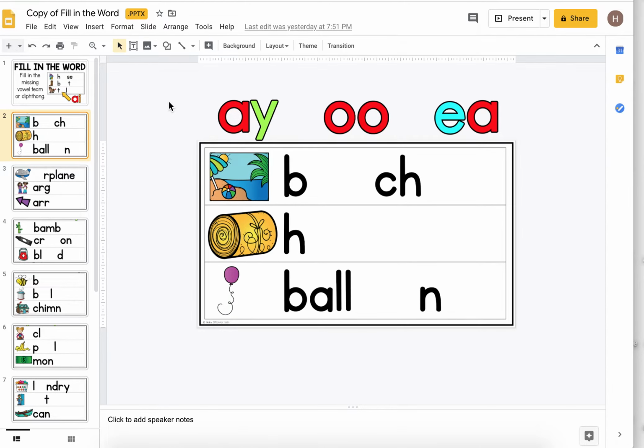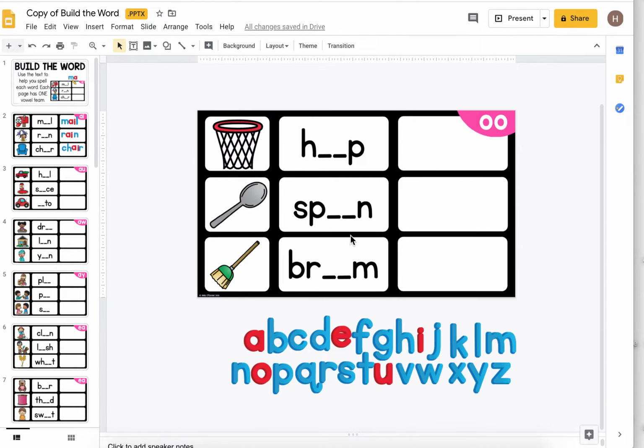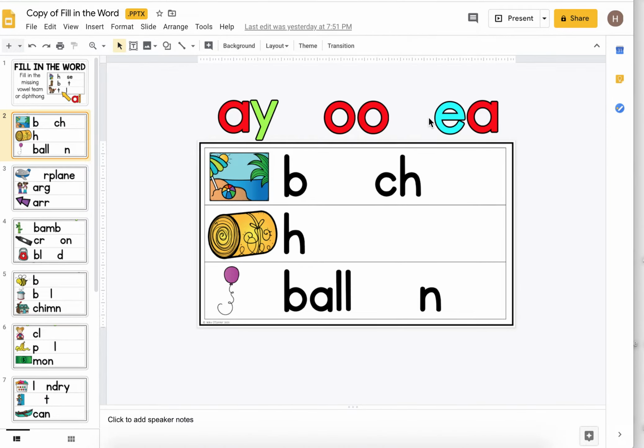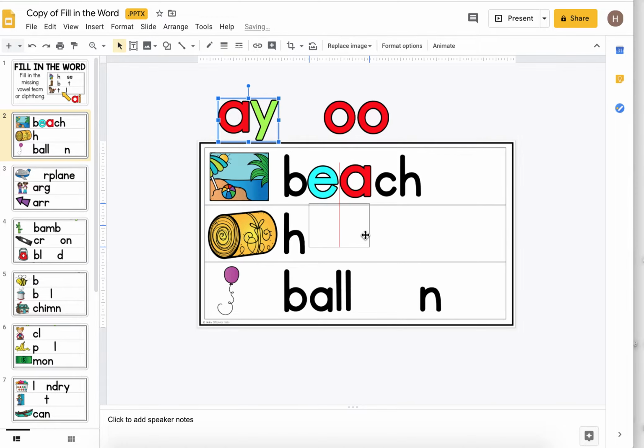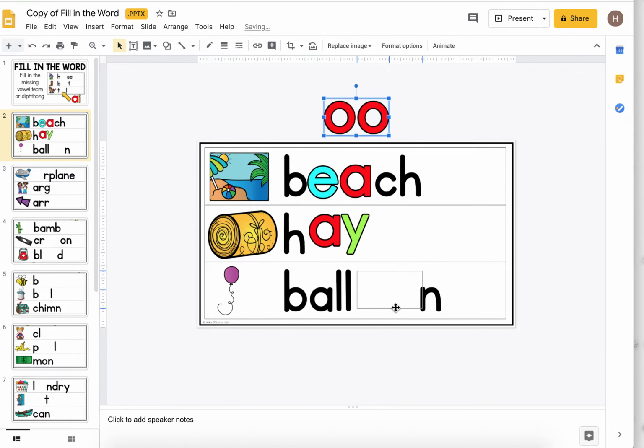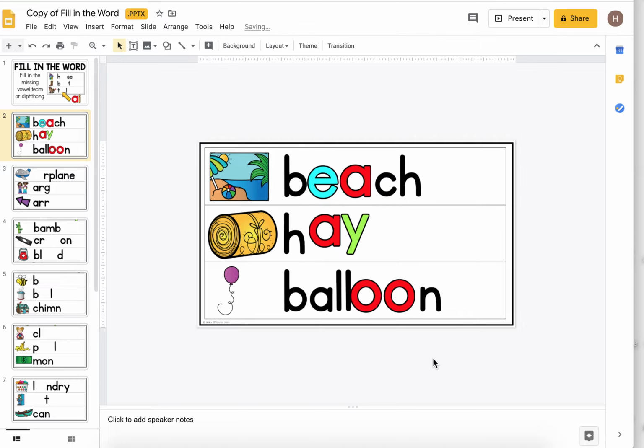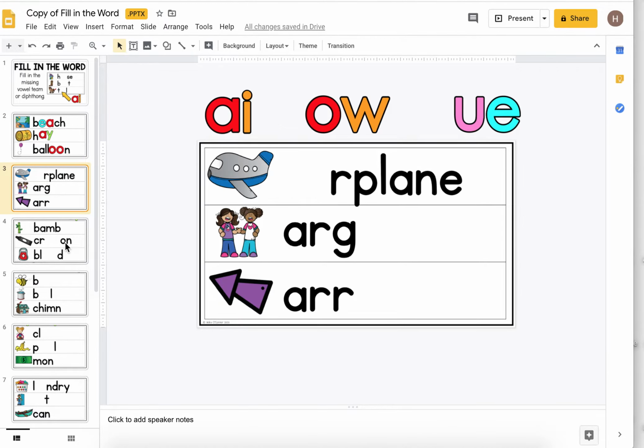Now this is basically level 2. So level 1, they have all the information they need. Level 2, they still just have 3 vowel teams, but they're having to figure out which one is correct. So beach, hay, balloon. So this one's a little bit more challenging, but they still are provided with a lot of information to solve each word. Okay?